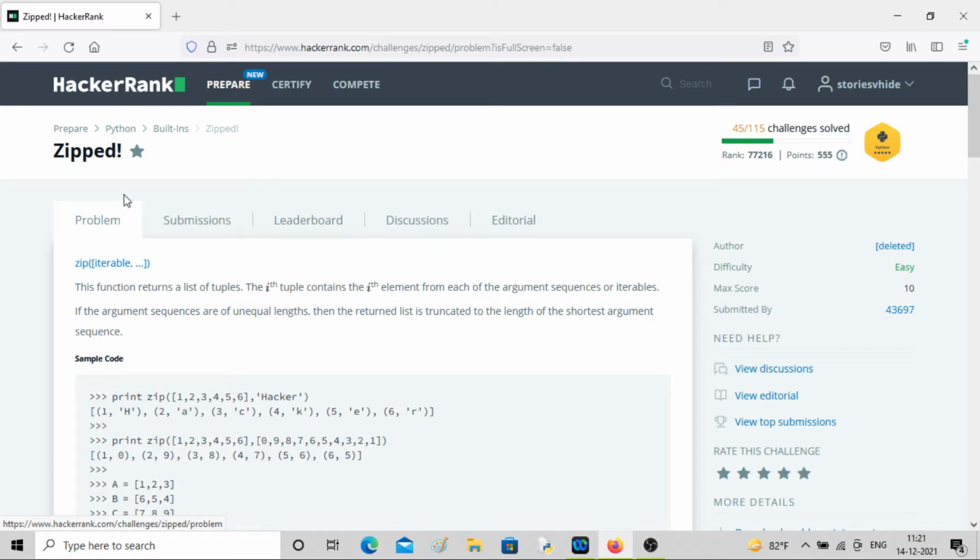In this video, we'll be solving this puzzle called zipped. Here we'll be using something called the zip function, and we'll learn how to apply it.